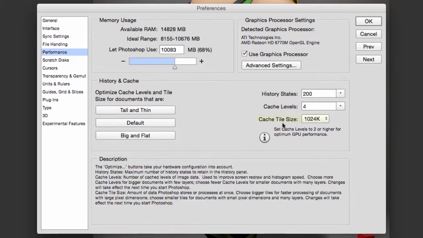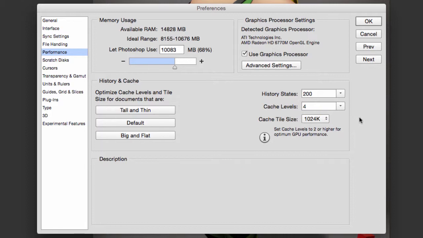Leave the cache tile size at 1K, okay? It's very good if you have a low graphics card memory. I only have 1 gigabyte in this computer. All right, let's go to the next one.